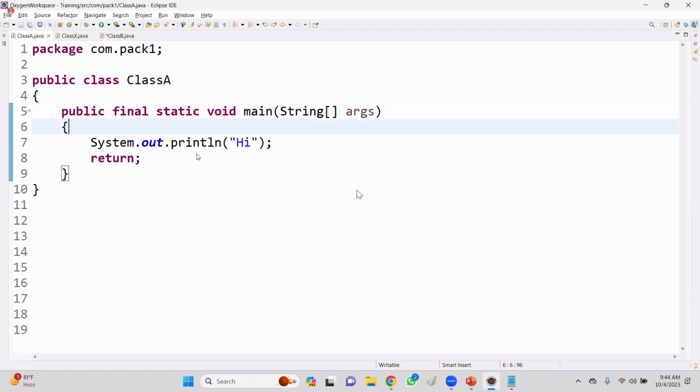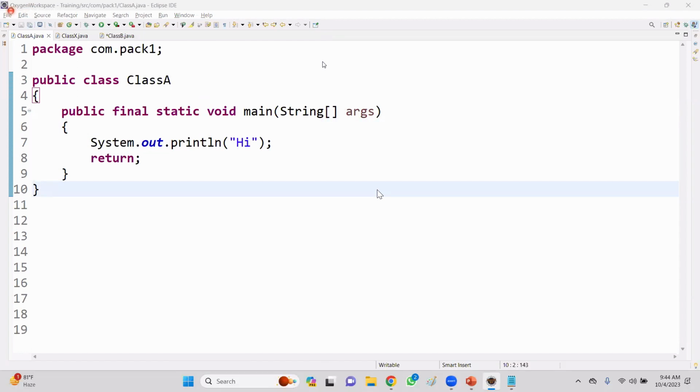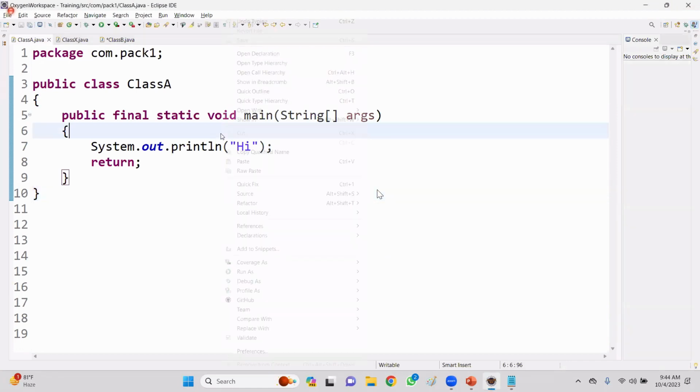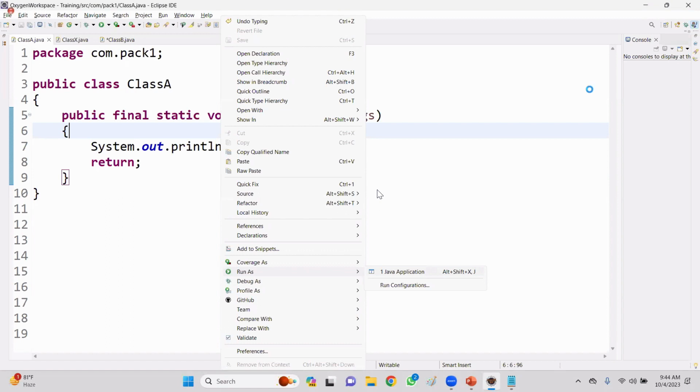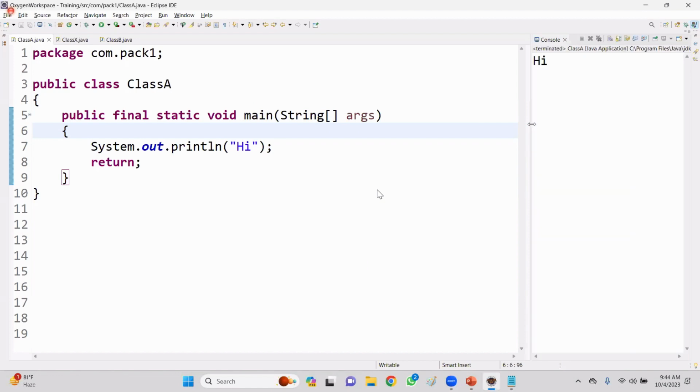Okay, let me try to execute here. Please right click, run as, hang on. Where is my window? Window, show view, console. Okay, just a second. Now, right click, run as Java application. Yeah, we are getting an output, that is hi. So yeah, fine. We can write a return statement, not at all a trouble. And we can declare the main method also as final.